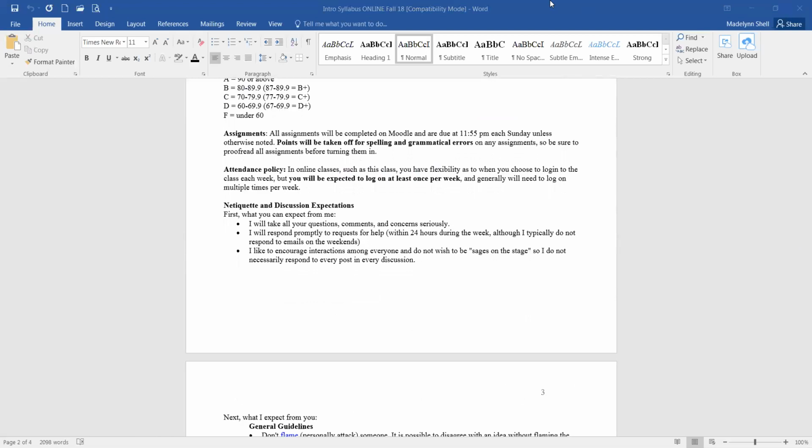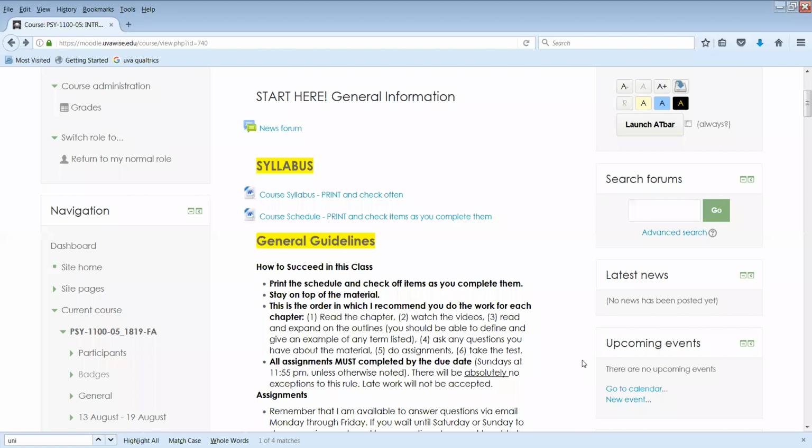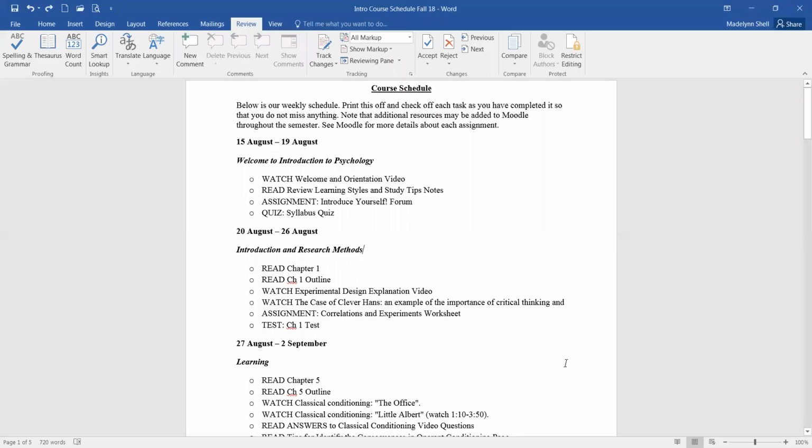Okay, if we go back to our Moodle page here, the second really important document for you to look at is the course schedule, which is right here. And the course schedule looks like this. It's broken down week by week, and it parallels what's on Moodle. So this tells you really what you need to make sure you do each week. You should print this and check things off once you finish them. So once you watch this video, you can check off the watch component. Once you read the notes, you can check those off.